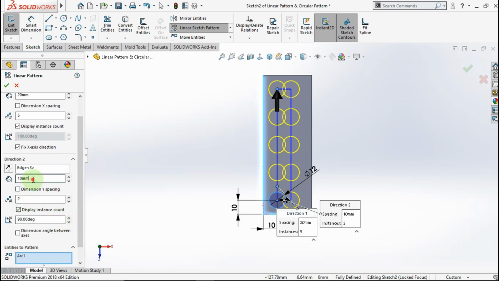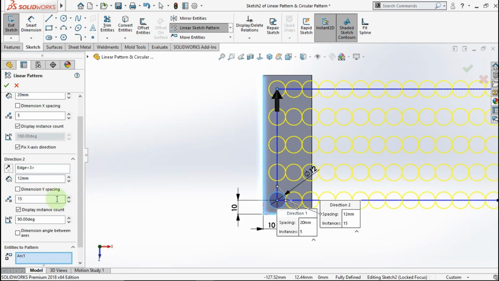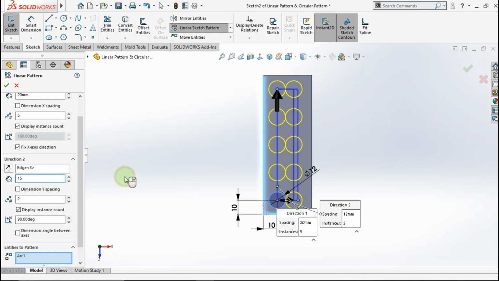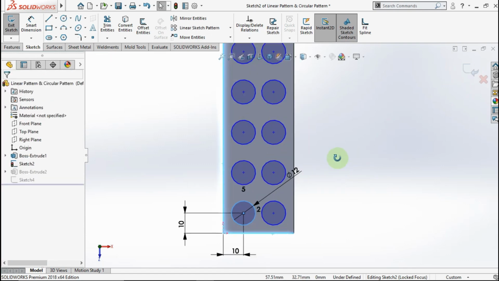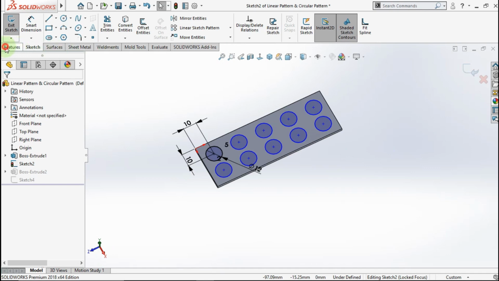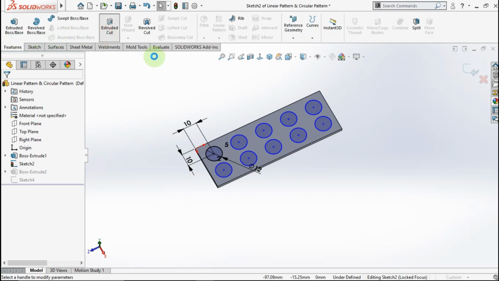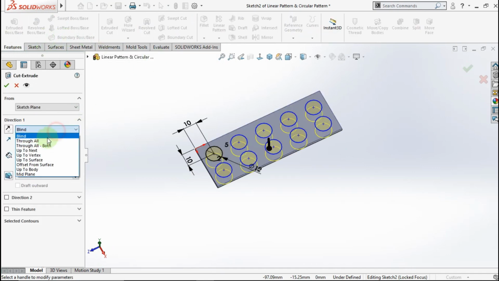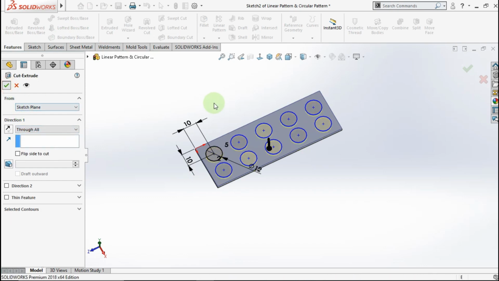Change distance to 12 mm. Maybe 15 mm. See? Activate extrude cut. Change to through all. OK.